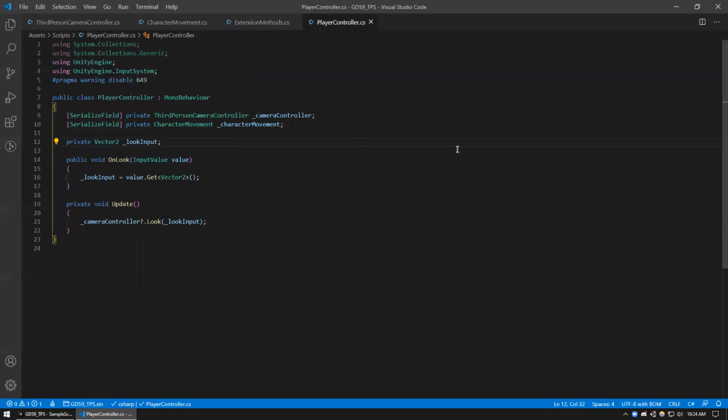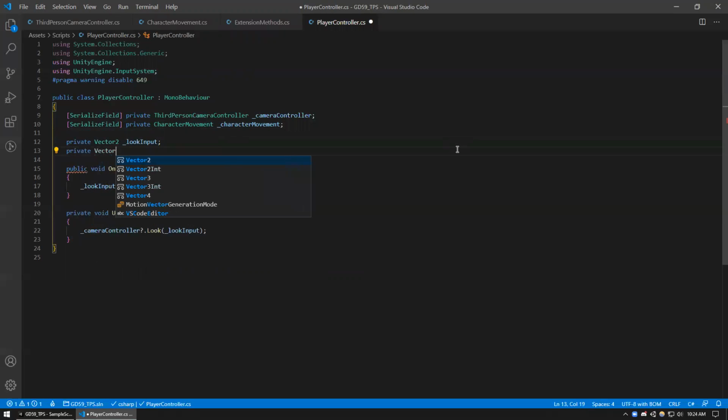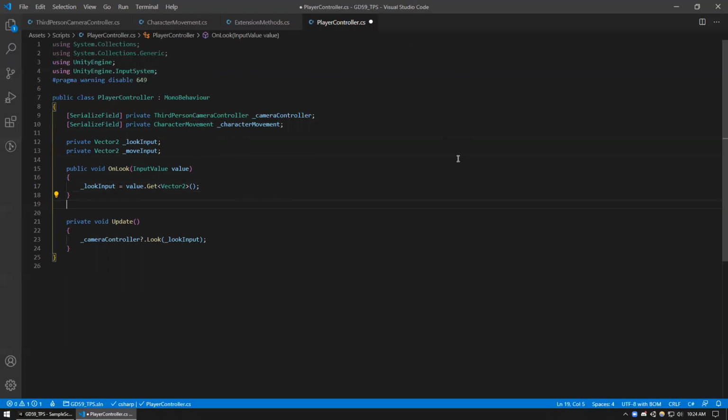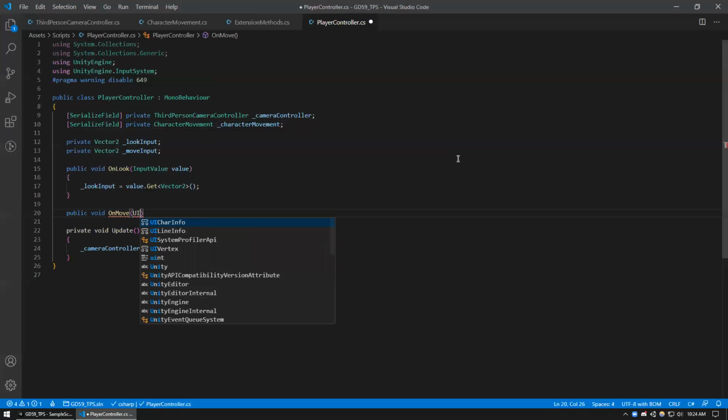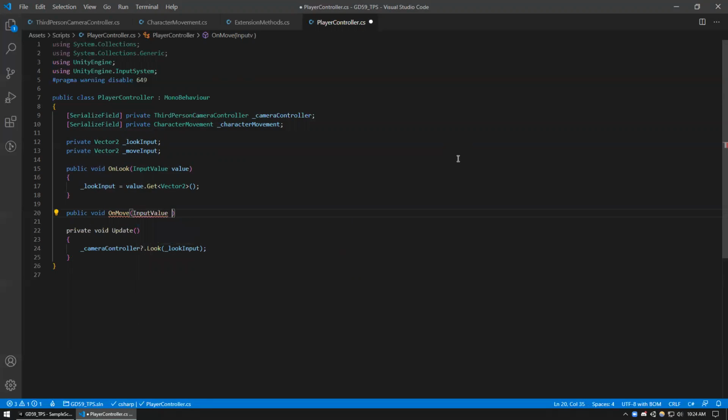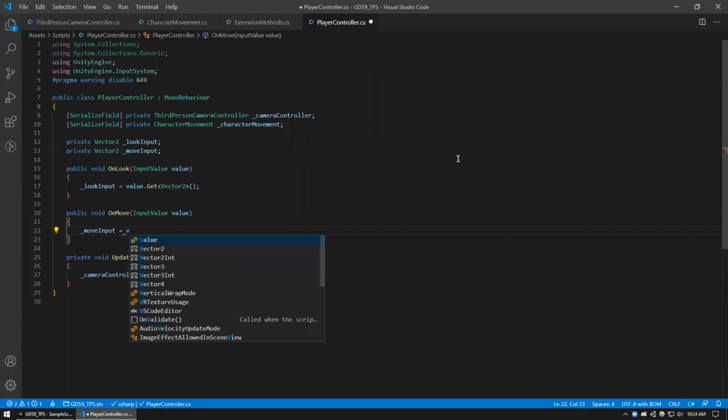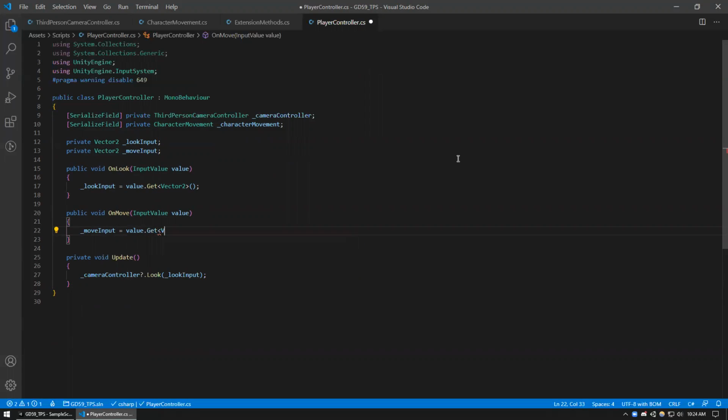So we're going to add that. We also need to add in our move input. And this is going to look basically exactly like our on look. So our input already has an on move input. So we can go input value, value, and set our move input to our value.get vector2. So we're taking our move input and assigning that to an input value. In update, we're going to take that value and send it to our character movement.